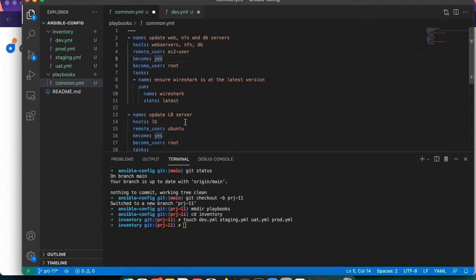So let's assume here our DB is Ubuntu. You just come here and do a comma, and do DB. Then you delete it from here. So that's about it.